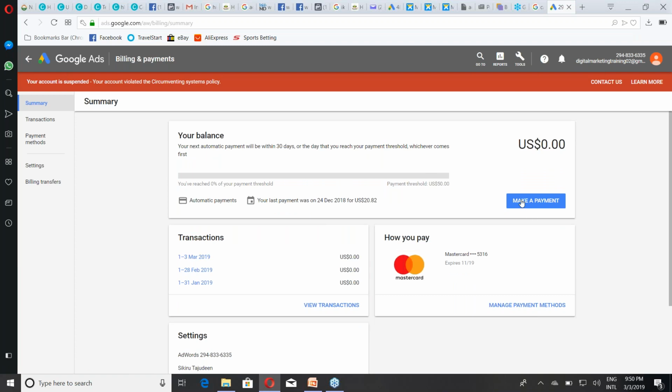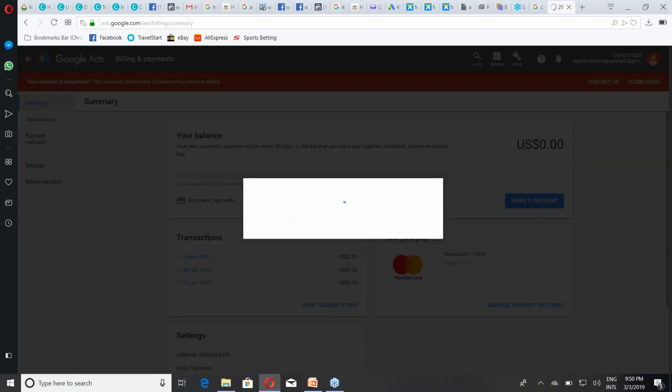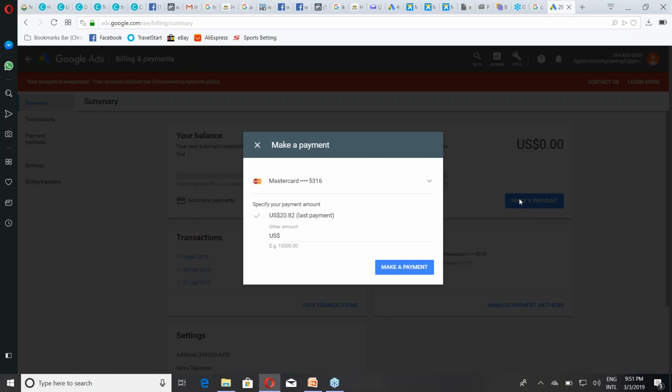So once you click on make payment, it will bring out the dialog box, just like the Facebook advert we normally do. Here is my card, and you input the dollar amount you want to input here. If I say $20 I want to pay, the moment I click on make payment, it will go into my card and actually remove the money. You can see the last 4 digits of my card here. So that is how it works, and that is everything you need to know about Google Ad.